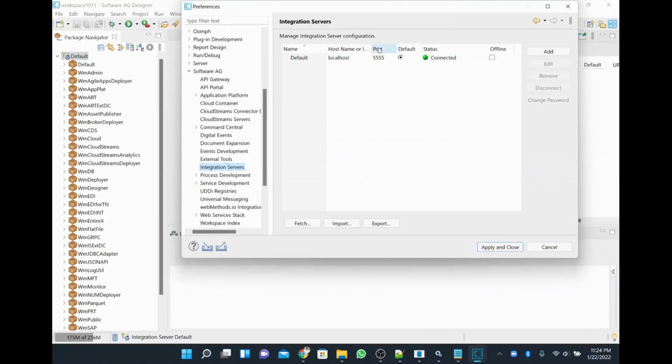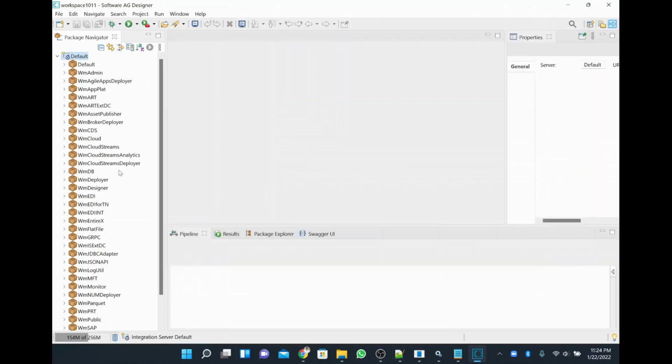So if you are going to connect to some other organization server, then this host name you will give a different value. And also in your application or in your enterprise environment, if you are going to use a different port for the integration server, you can fill it in here, and using that you can configure and connect to your integration server from the designer. So this way we have connected to all our packages from the designer.